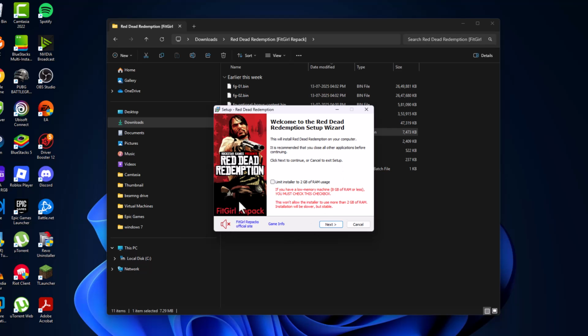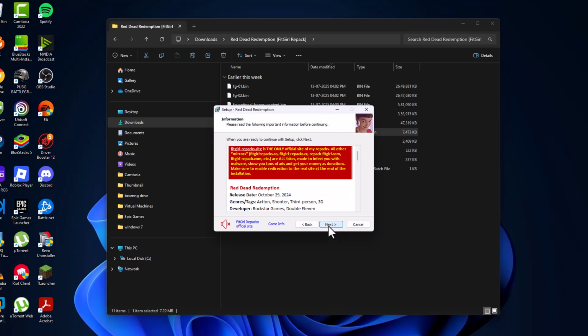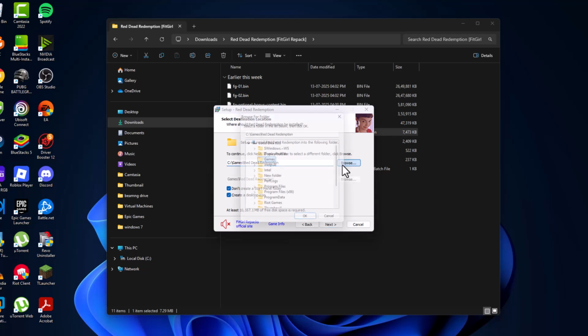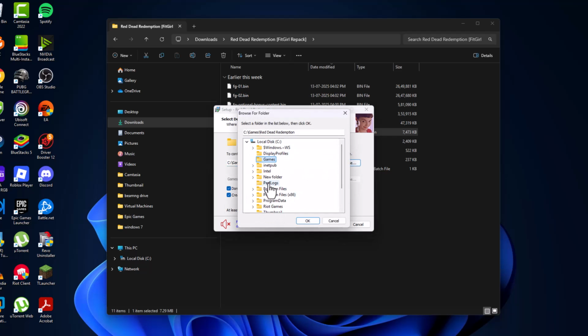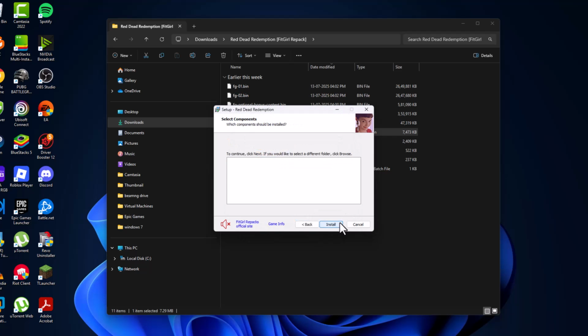Select this music icon to mute the music and make sure nothing is running in the background. And if you have under 8 GB RAM, then check mark this box, guys: limit installer to 2 GB of RAM usage. Then select next, select the browse option and select the location where you want to save this game, select OK, select next, check all these and select the install option.